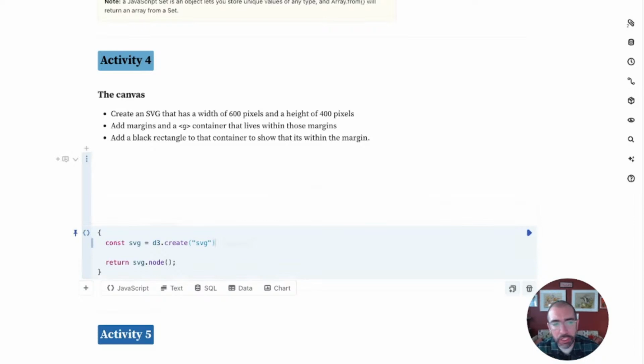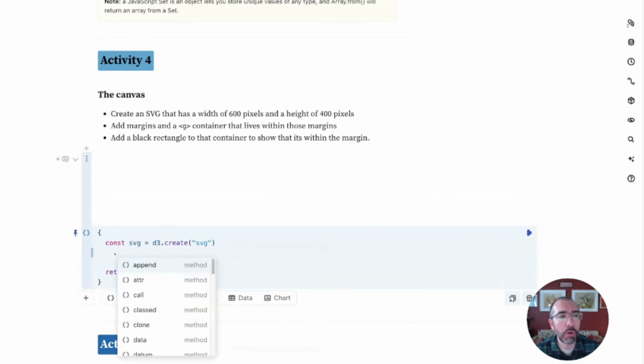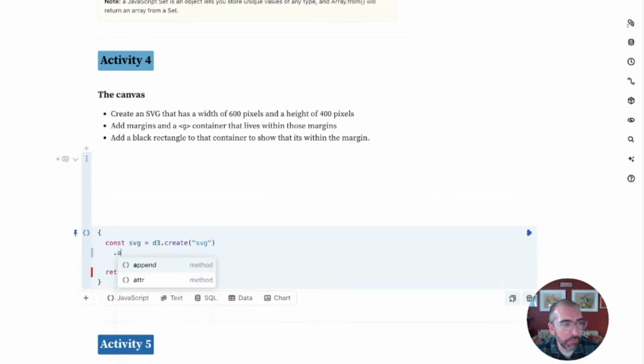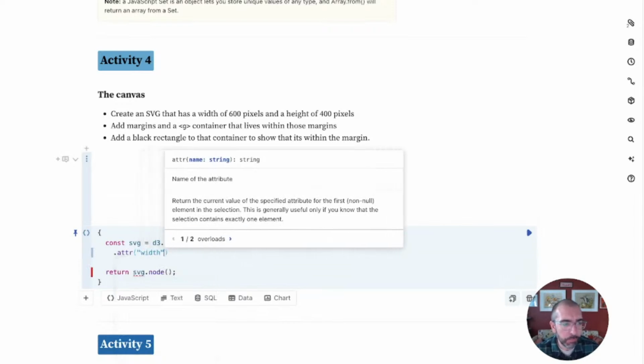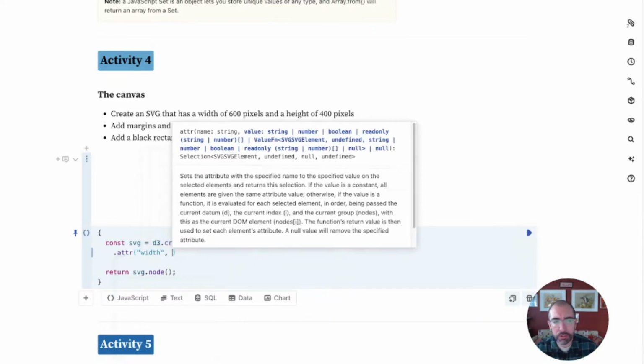When we create this SVG, we're going to want to set the width and height. So I'm going to give it an attribute of the width. We talked about setting attributes this way yesterday a bit. I'm just going to give it the number of pixels. That would be width.